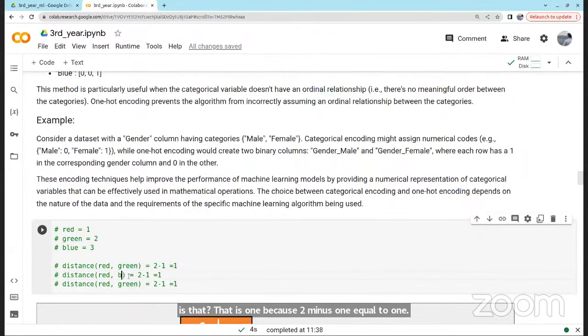Red and, sorry, blue and green: 3 minus 2, 1. But if you observe, red and blue: 3 minus 1, 2. So the problem with this is, if you understand, the difference or distance between these two pairs is given as 1, but for these two it is given as 2.